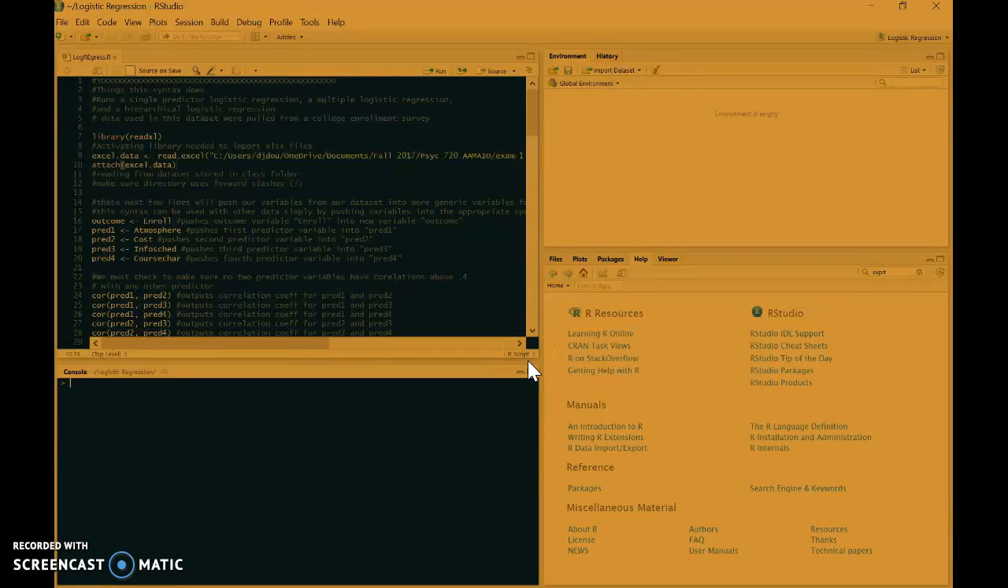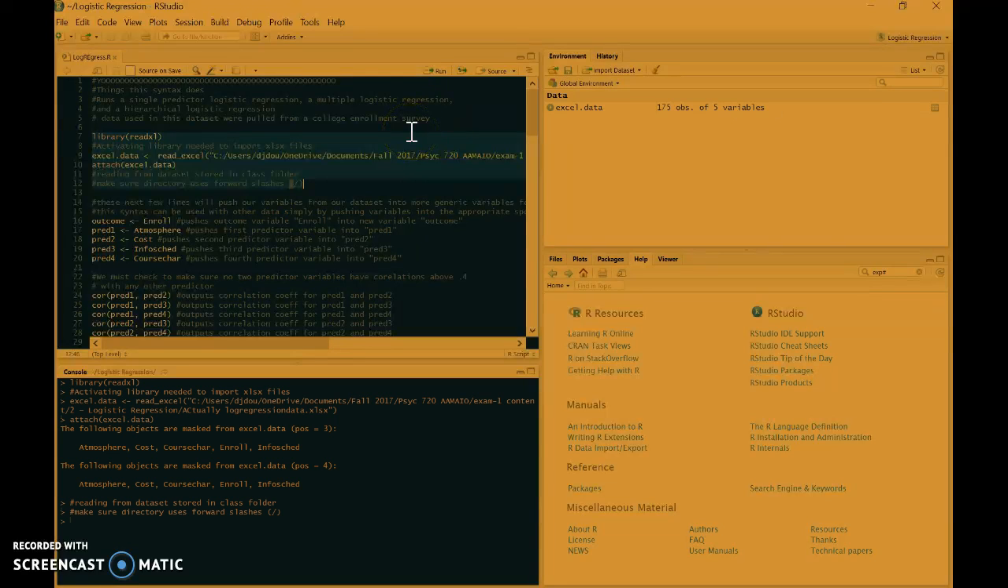Okay, logistic regression time. First things first, we're gonna use our library, read Excel, and we're gonna open up our data set here. Cool. You can see we pushed our data set into excel.data.